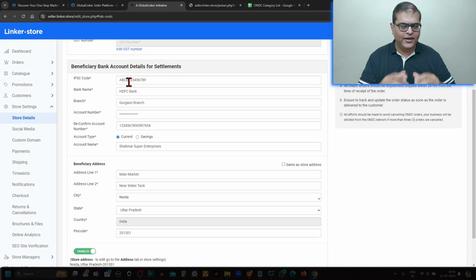Now let's quickly go through what all details you have to add. The first one is the IFSC code. After that, you have to add the bank name, the branch address, then account number. You have to type it twice, and then you have to specify what type of account it is, whether it is a current account or savings account, and then the name associated with that bank.